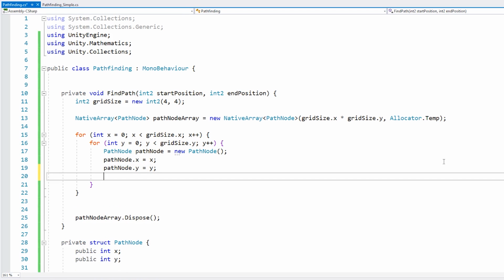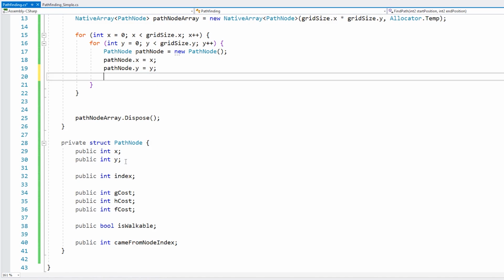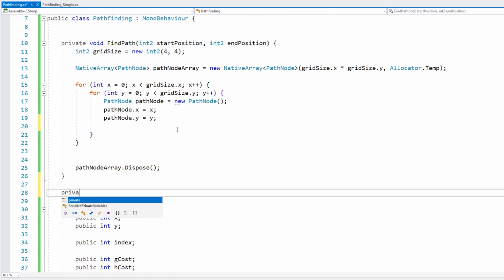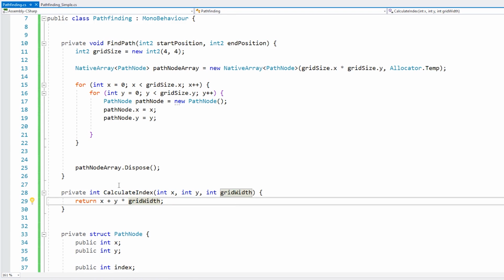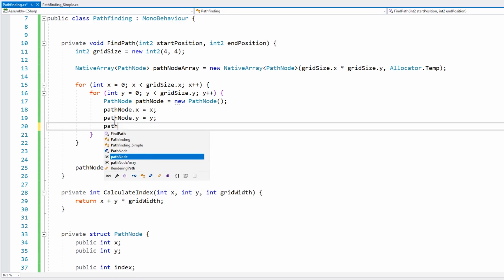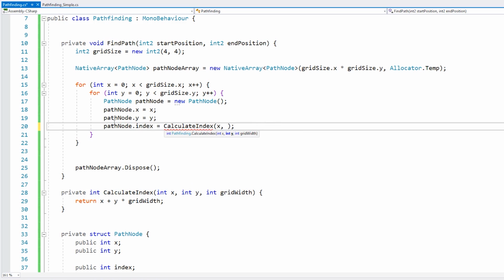Okay. Now to initialize the remaining values, we're going to need the index. So let's make a function to calculate that. Here it is, very simple. We just convert an x and y position into a flat index. So in here we can set the path node.index to be our calculate index, and we pass in the x and the y.